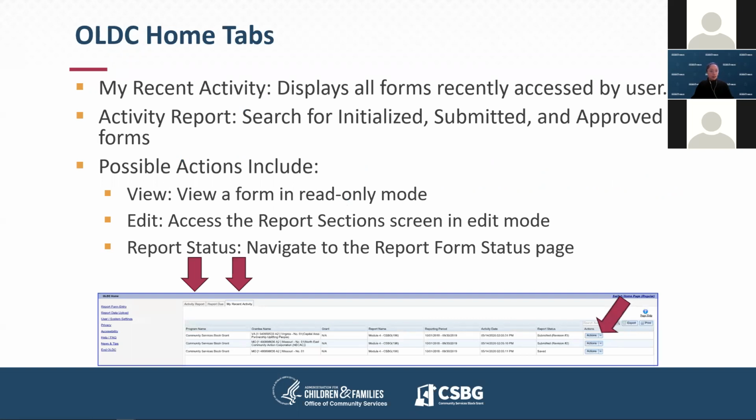When you select OLDC, you will then be directed to the OLDC homepage. By default, the regular version will be displayed, and we recommend using the enhanced version. You can switch to the enhanced version by selecting the option at the very top right corner of your screen. I'm now going to pass it to Nikki to walk through the different features of the OLDC homepage. Nikki?